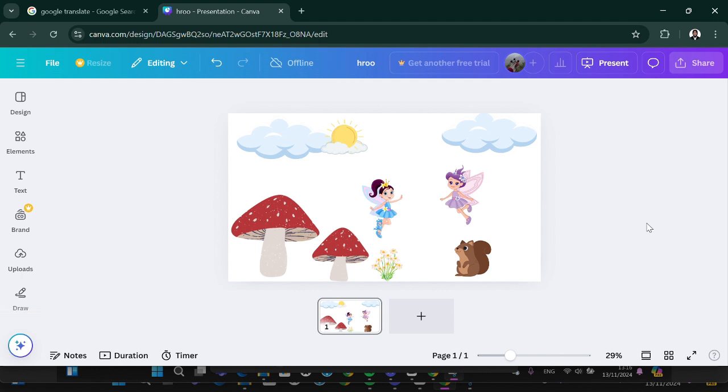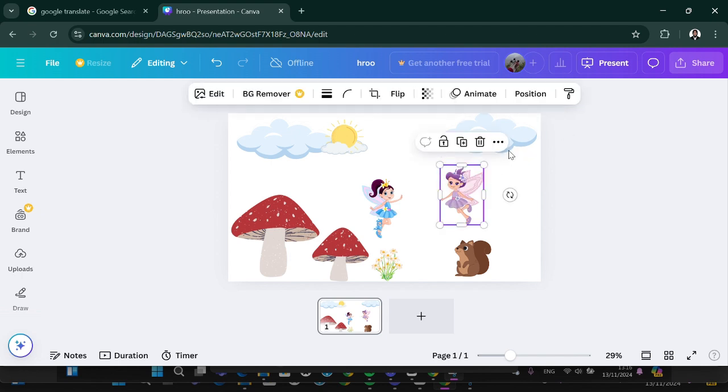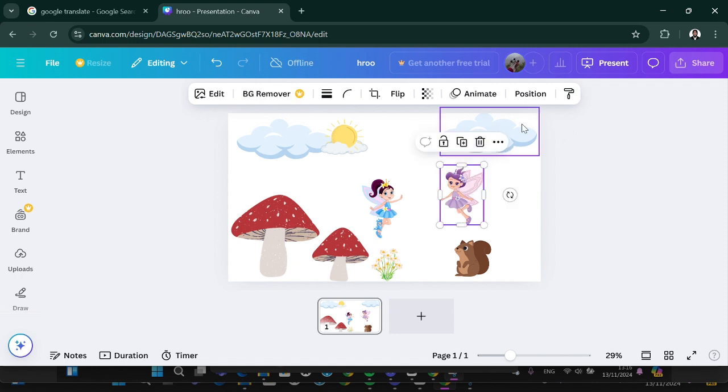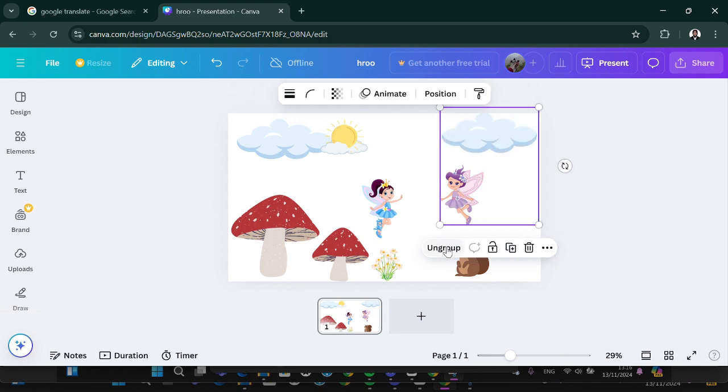Here I have prepared my design in Canva and I'm going to show you how we can group and ungroup elements. First of all, if we want to do that, we have to select the elements we want to group. For example, I'm going to group this cloud with this fairy. So I'm just going to select them. Guys, I'm going to click on the elements, and after that we can simply click on group.